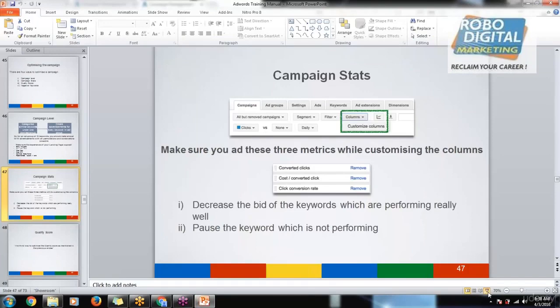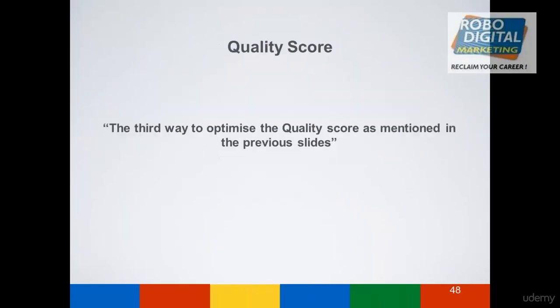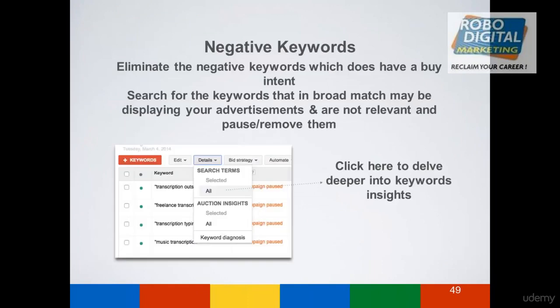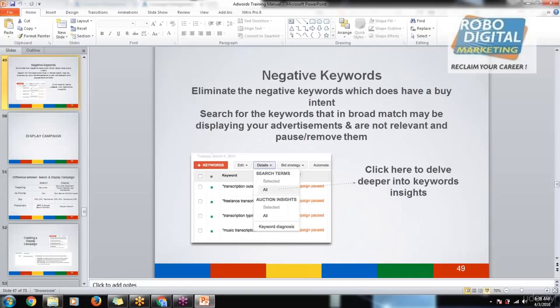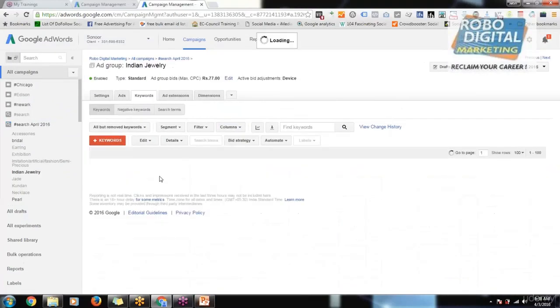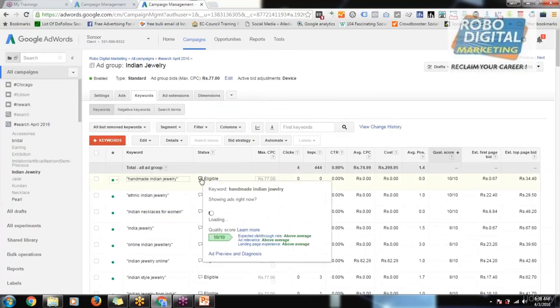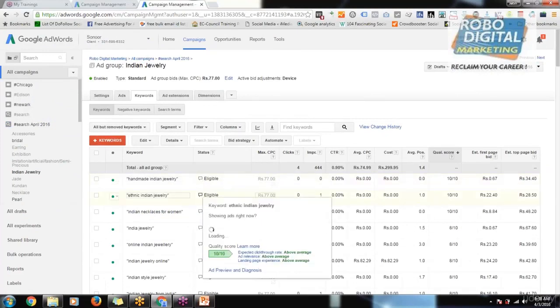You can add n number of columns into it. The columns I have shown you are just a few columns. The quality score I have already told you about yesterday. The quality score is of keywords, not the campaign. If you go into ad groups and click on the ad group, you see the quality score is of each and every keyword. So you have to check whether you are getting a good quality score or not.